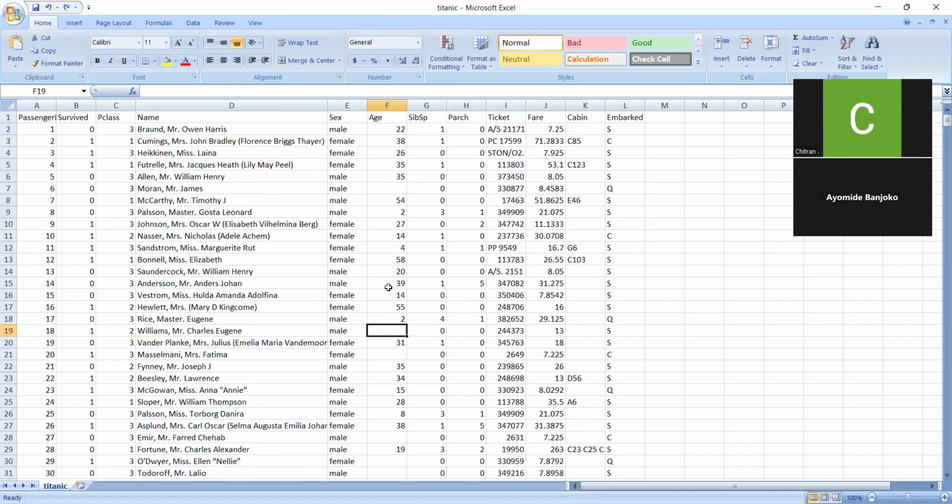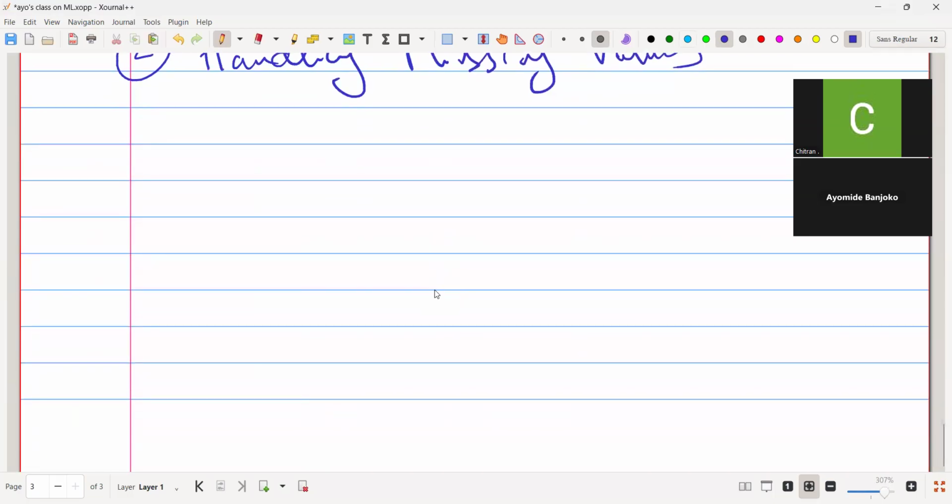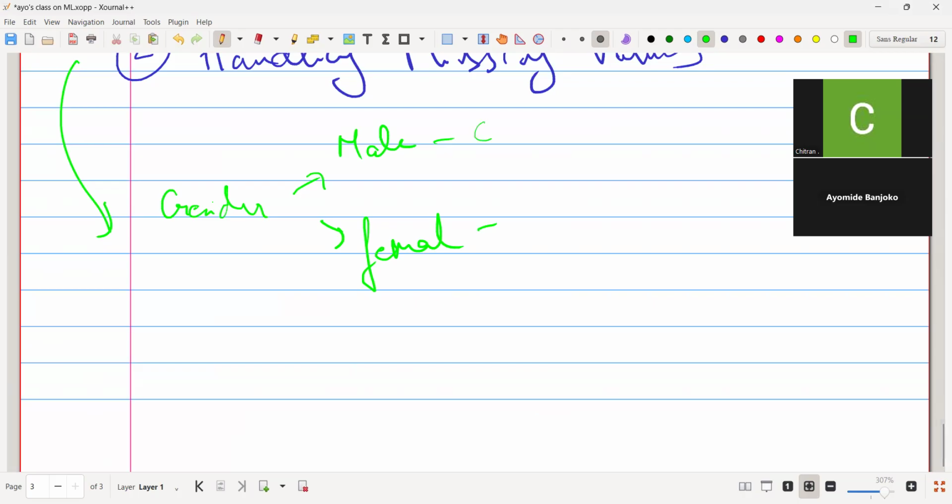So let's see how we will convert this into numerical format. Let's take an example: suppose I have two genders right here, male and female. One thing I can do is simply replace the male values with 0 and female with 1.